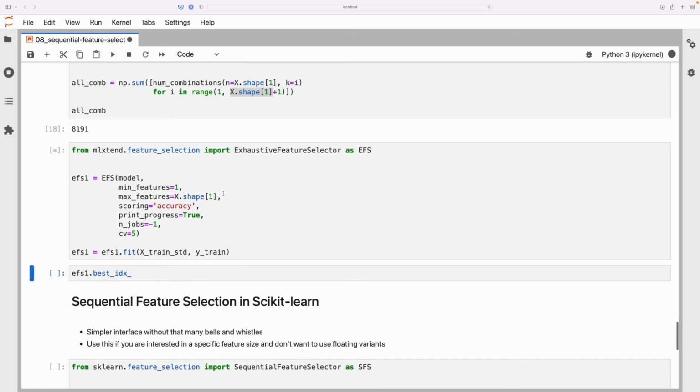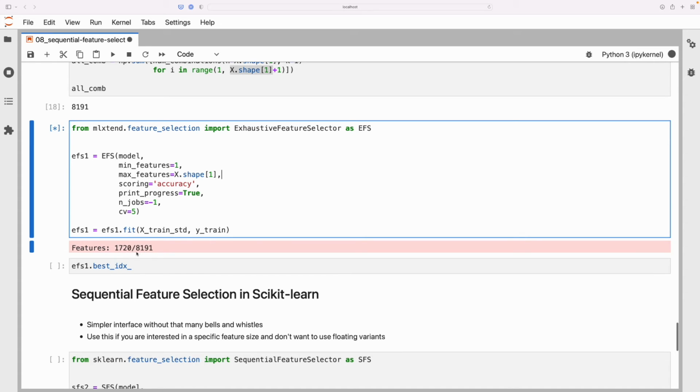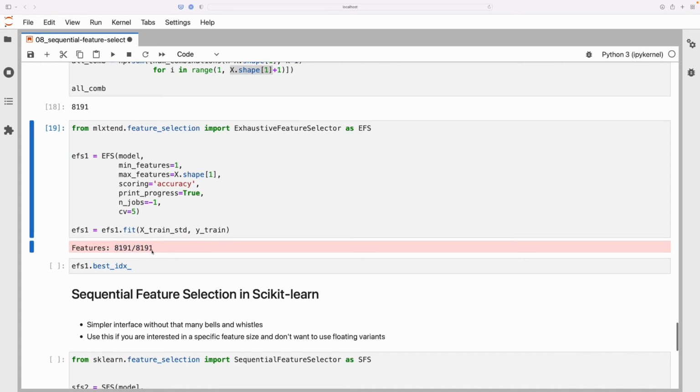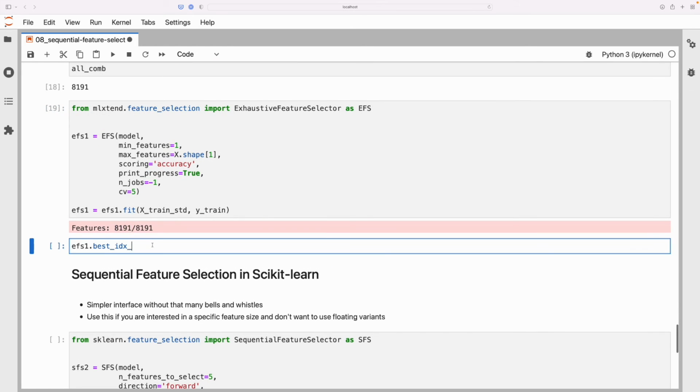And it should not take too long. Let's maybe see. One problem with Jupyter is that it is not super often updating the display here. But we selected now 8,191 features. It didn't take that long, which was fine.